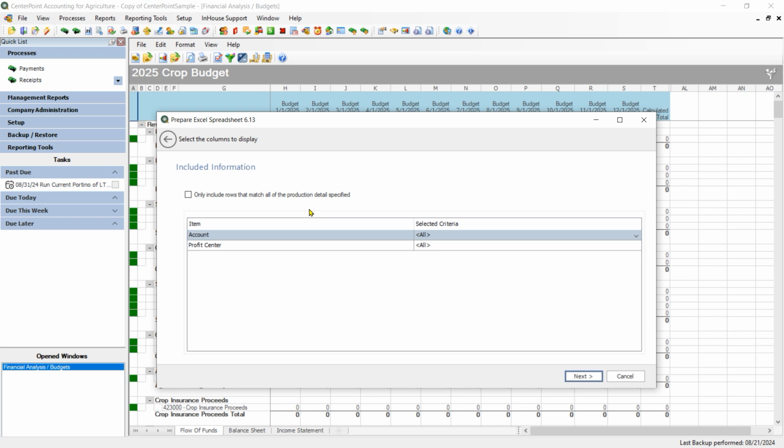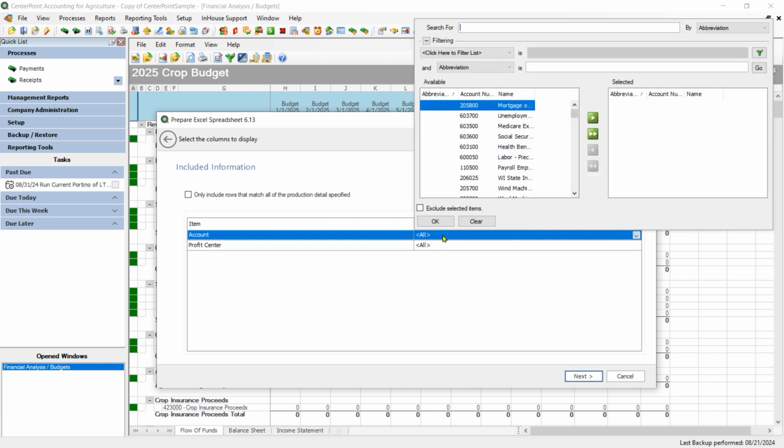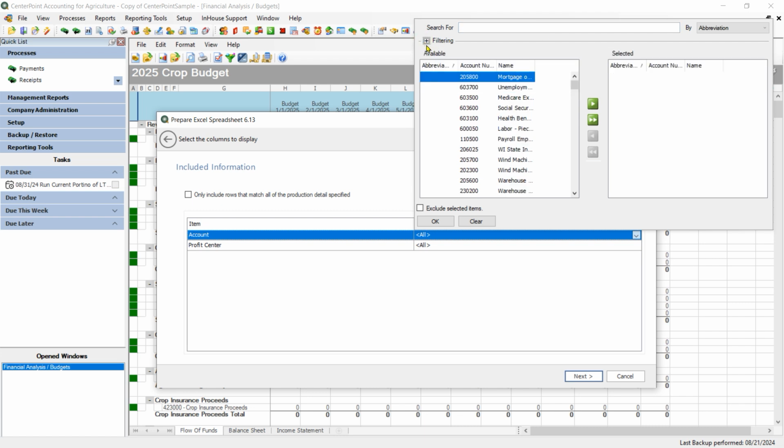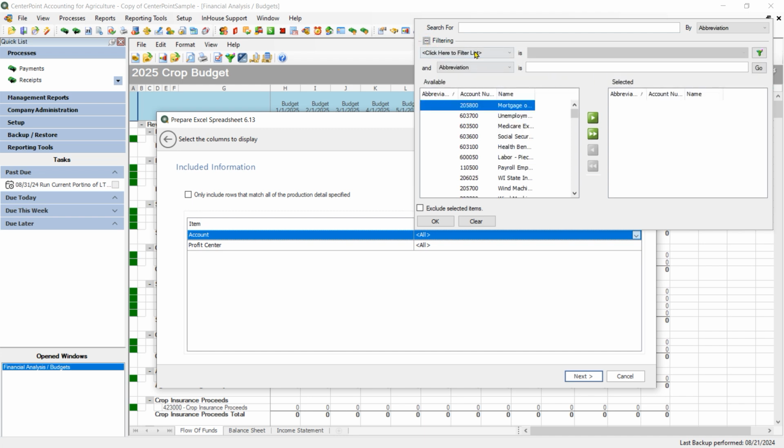Okay, if I wanted all accounts, I could choose all, or I could filter for specific accounts. So I'm going to filter for specific accounts. Now, when I bring up that list or that filter, if this is already open, that's great. If not, it'll look like this. And if I want to bring up the filter section at the top, I can open it by clicking on the plus sign.